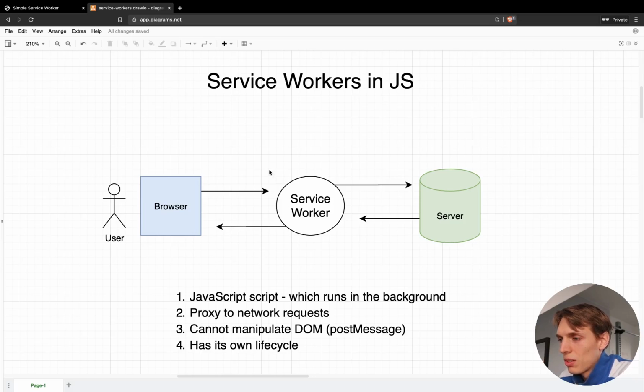A service worker cannot manipulate DOM elements. If you want to change something in the DOM, you will have to communicate with the JS file where you registered the service worker, using the postMessage method, where you can pass some data, or tell your file to change the color of the background or whatever you want. The service worker also has its own life cycle.